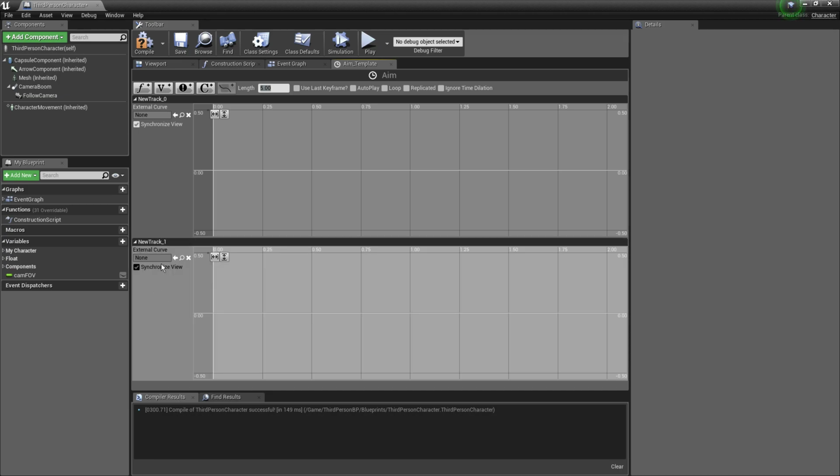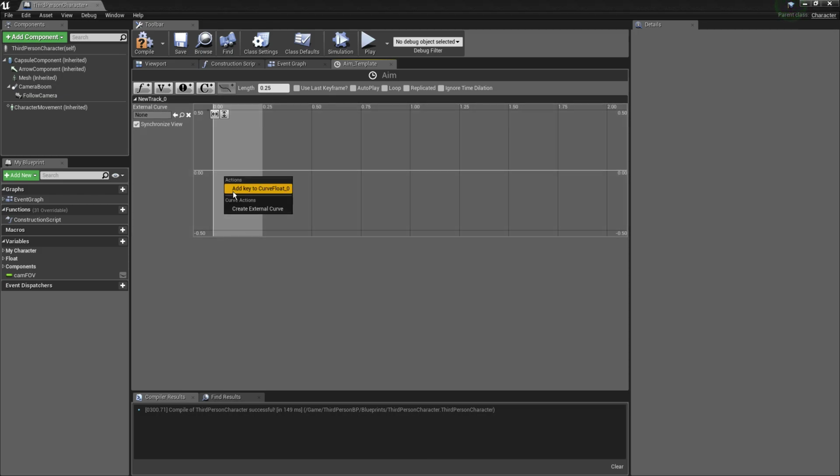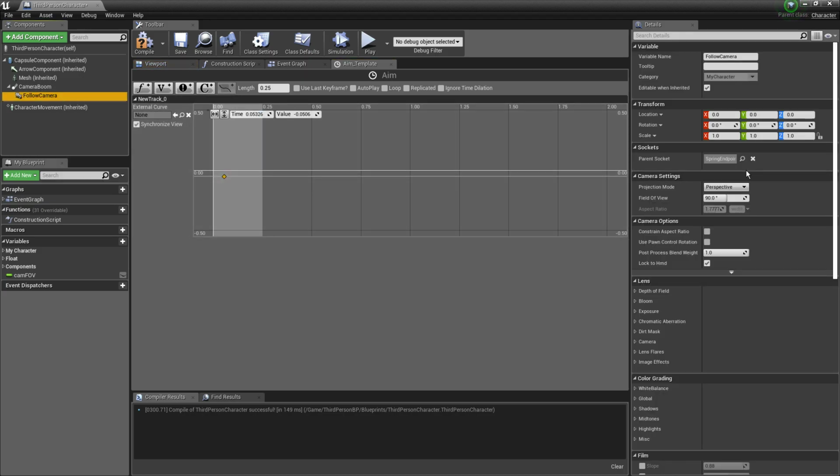Oh my Lord, what just happened? Delete that. All right, so up here, 0.25, enter. Awesome. So we're going to right click here in the gray and add a key. And what we're going to do is, remember, when we click our camera here, the starting is 90. So this first point is going to happen at 0 seconds. Zero that out.